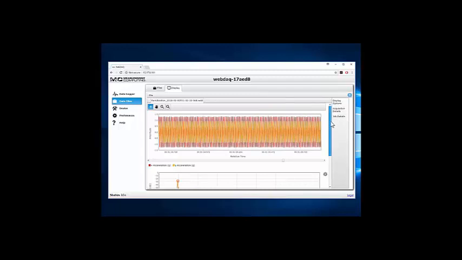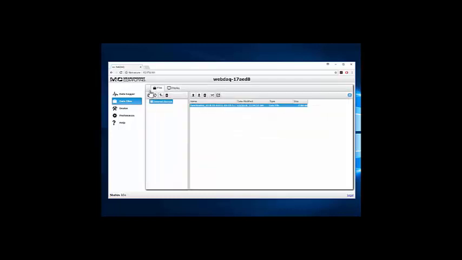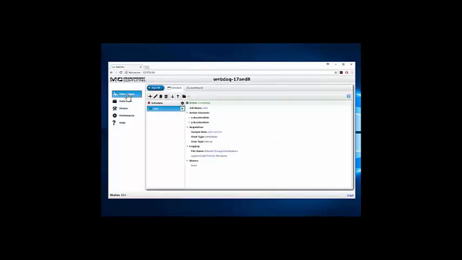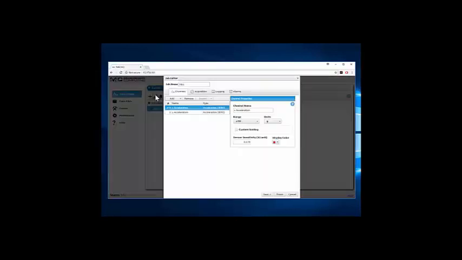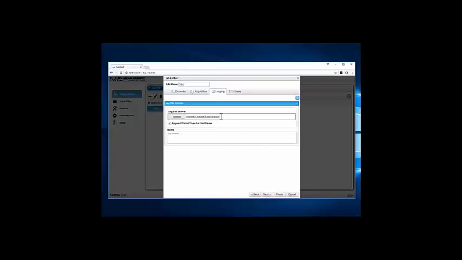Now that I've shown you the basic functionality of the WebDAQ, let's look at some additional features that take this device to the next level. Let's say I want to add an alarm that alerts me when the state of the fan changes from balanced to unbalanced. I can go in and edit my job to add this condition. I'll leave the acquisition settings the same, but I'll change the log file name so that I can identify this job in my files.